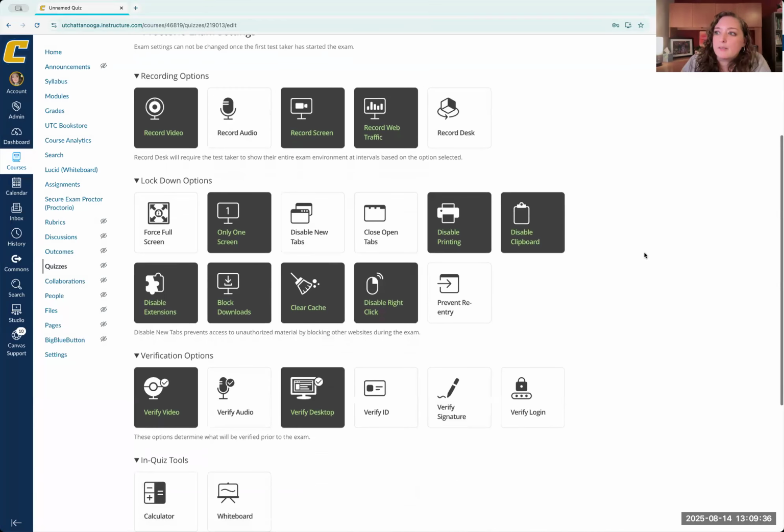Lockdown options. This is where you're going to define behavior that's really going to lock down what they can access. Forcing full screen is the best way to prevent them from accessing other tabs, other tools, software they may have installed on their computer. What Force Full Screen does is it sets it to where the exam literally takes up the entire screen. They can't make it any smaller. They can't try and navigate away from it.